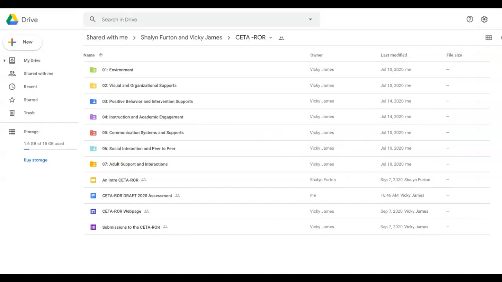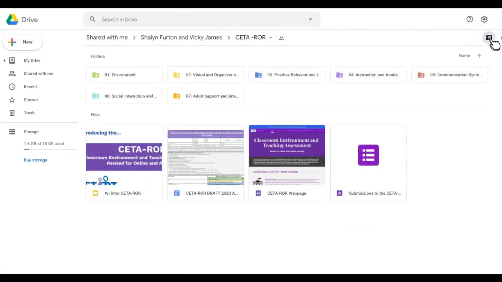Now let's take a look at what the Google Drive looks like. You can see that we have folders included for each of the CETA Universal supports, 1 through 7, and ours are colored. However, you will have to color code them yourselves, and ours are color coded according to how we colored the one-pagers.